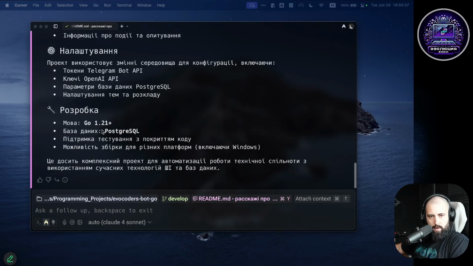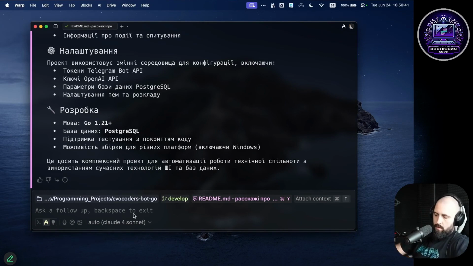Let's try to change something. What should we change? I don't know. Add information about the author in the README. Yeah. So the @ symbol doesn't work anymore. What's going on?